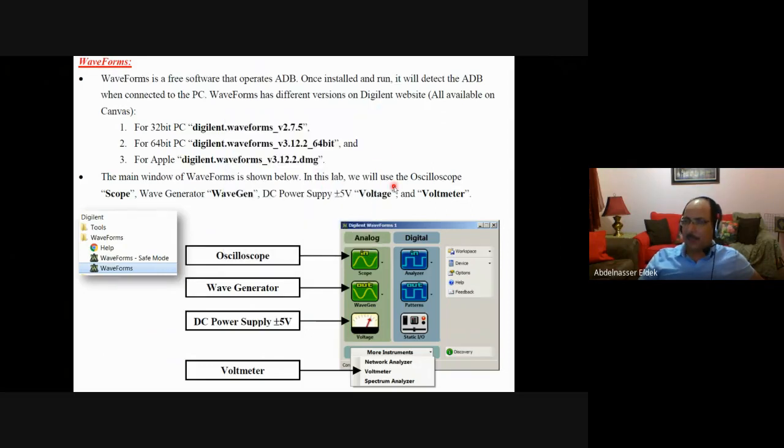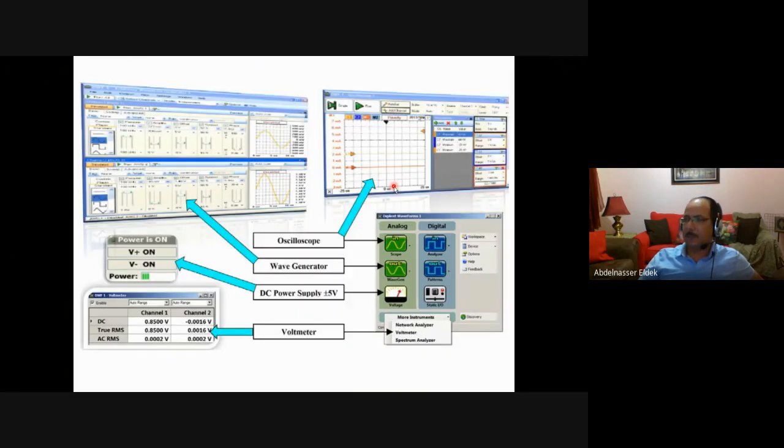When you click any of these, you will open one of these windows. For example, this is a DC power supply. Look at this one. This is a DC power supply. You will find this simple window here. You just need to click this one here to turn on the power supply. So you have a +5 and -5. You see here you have a green light. This means that it is working, +5 and -5.